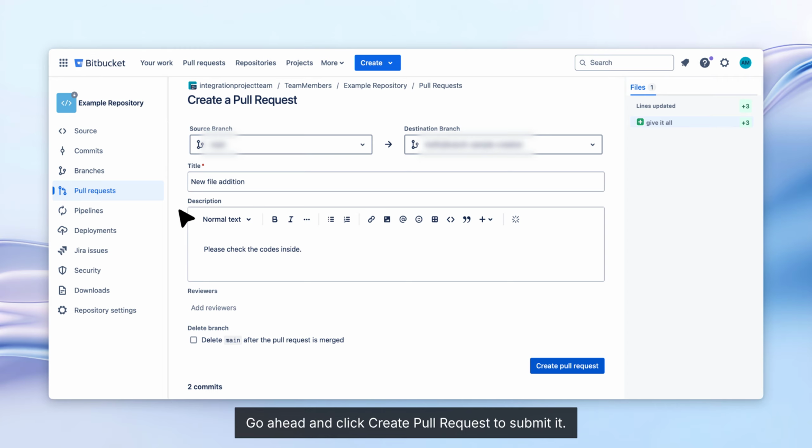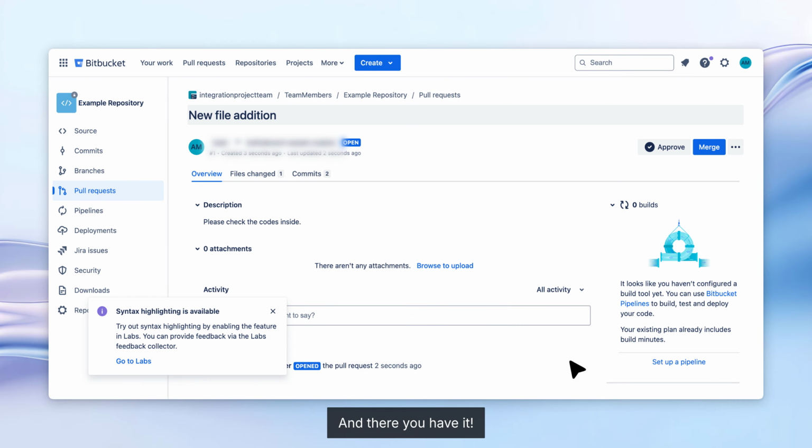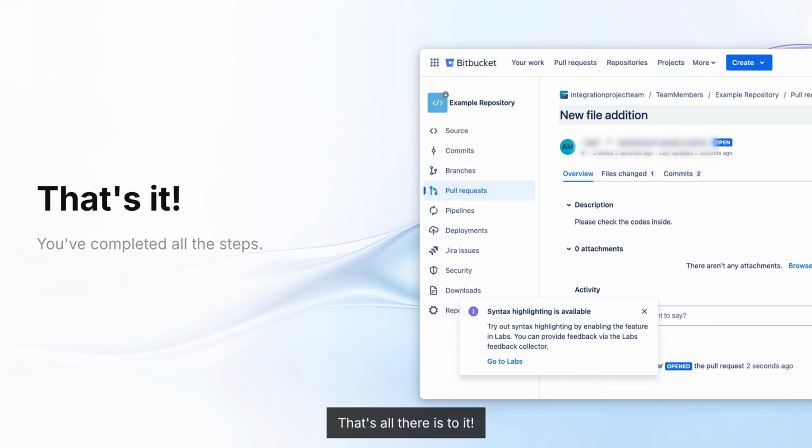Everything looks good. Go ahead and click Create Pull Request to submit it. And there you have it. Your pull request has been successfully created and is now ready for review. That's all there is to it.